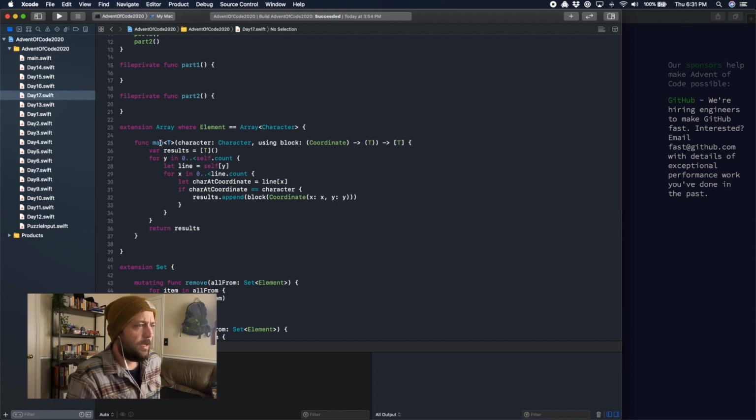It goes through every line, and then it goes through every character on the line. And if that coordinate, that XY position, matches the character passed into this function, then it calls our block with that coordinate so that you can then convert it to something. Basically, what we're going to do here is convert it to these blocks for the problem.